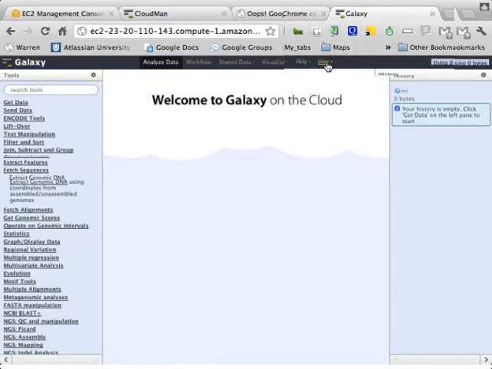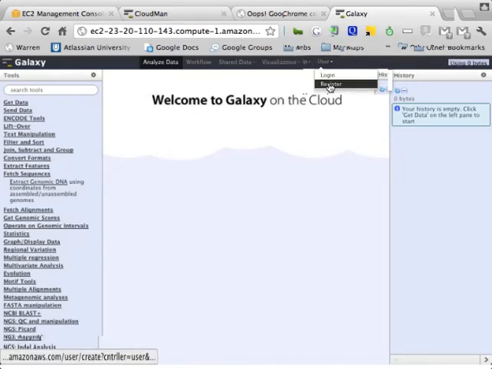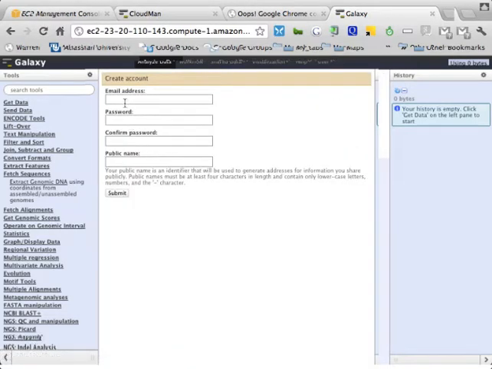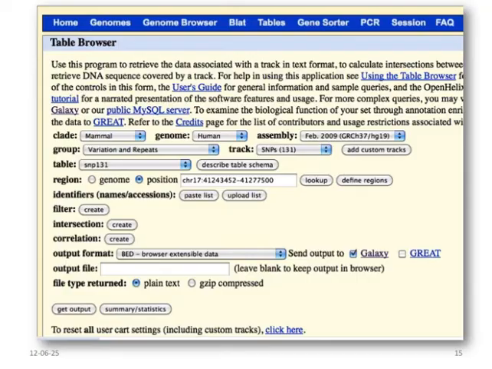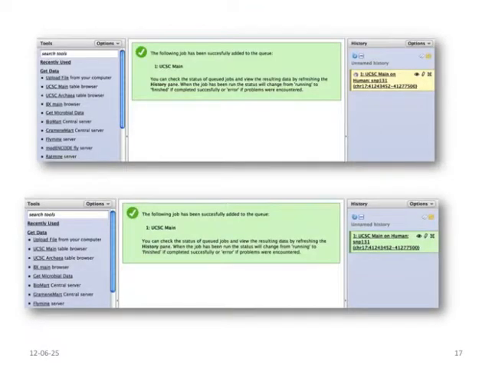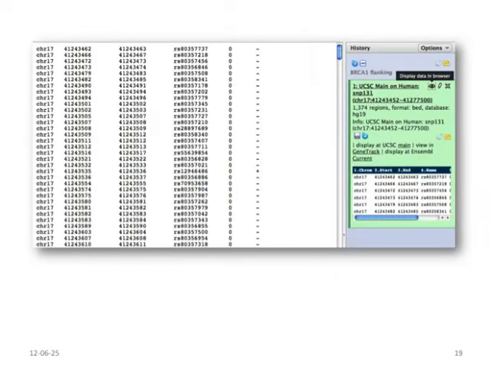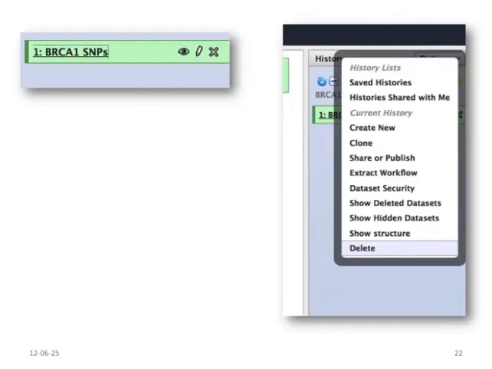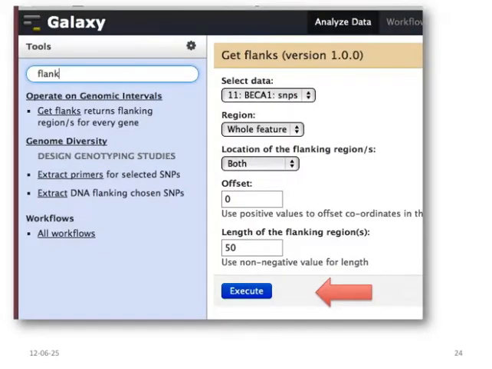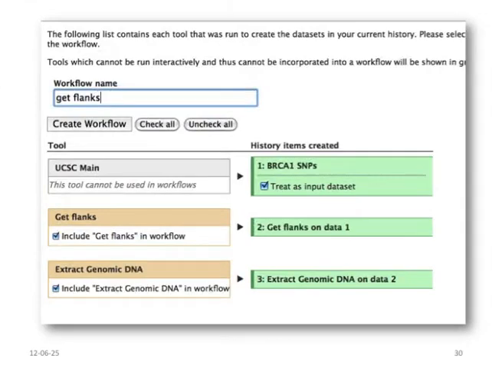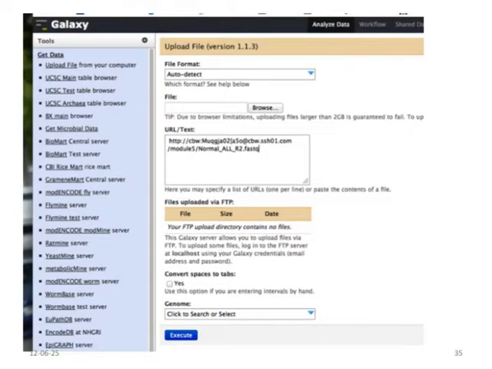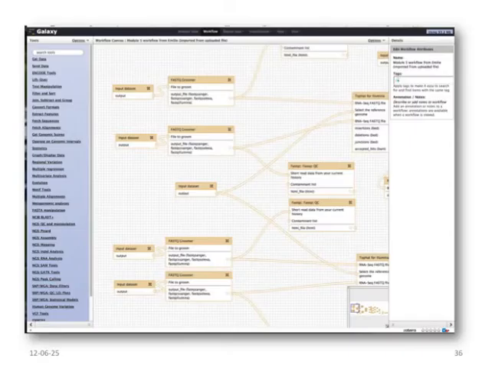So the first thing to do over there on the cloud is to log in again. Since this is a new instance, you'll have to register because it doesn't know you. So we did all this. Emily is going to walk you through this, so I'm not going to do this.